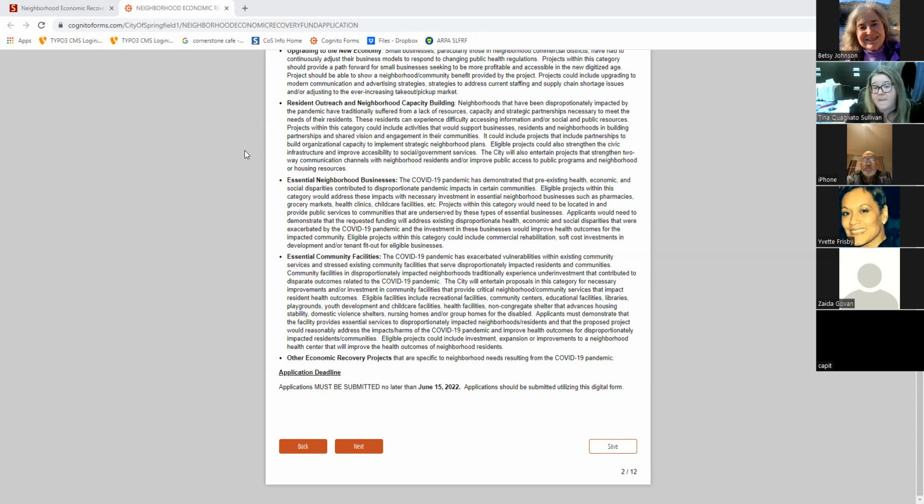So maybe your neighborhood doesn't have one of these businesses, but you want to start one and you have a location to do that in, or you own a building and you have a tenant that would fulfill one of these categories, but you need funding in order to fit out that space, this could potentially be a source of funding for that.